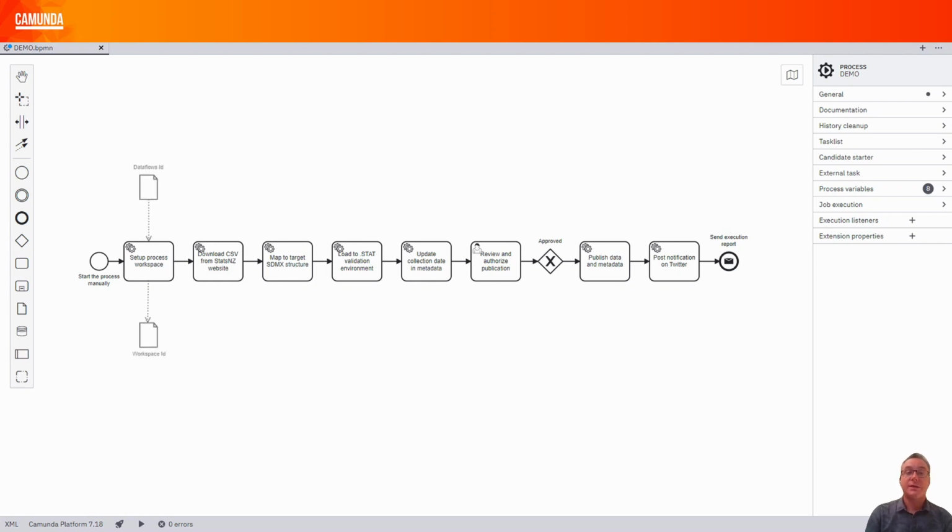The workspace setup takes a data flow identifier as input and returns a workspace identifier that will be used in the rest of the process flow. The download step takes a URL as input and returns the name of the file downloaded into the process workspace.